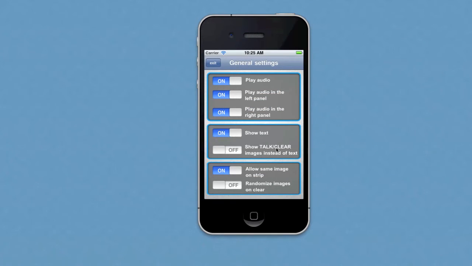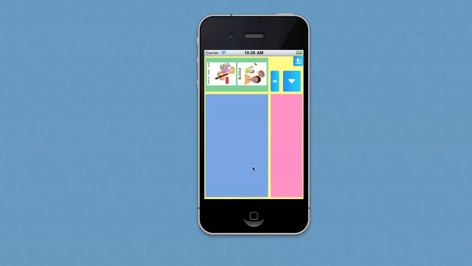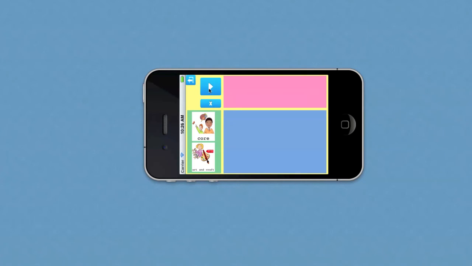You also have an option. We turn that back on. You can change the talk and the clear button. Instead of the words, you can show an image. And what you see now is just a play or a clear button instead of talk and clear.